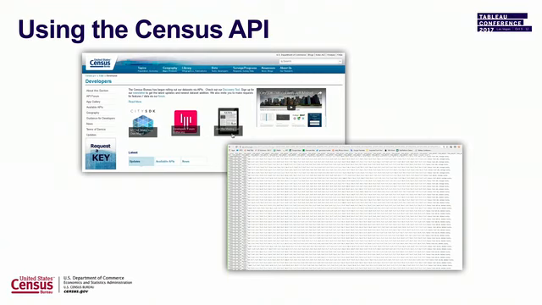Now, another thing, we've looked at Fact Finder, and that's one way to extract. How many of you have used census.gov/developers, that page, for the API access? Very few brave souls in this case.